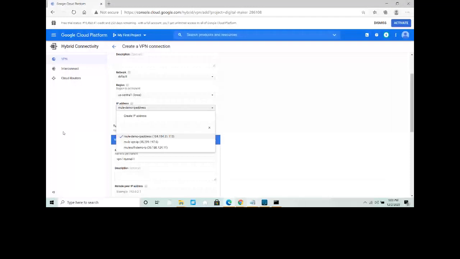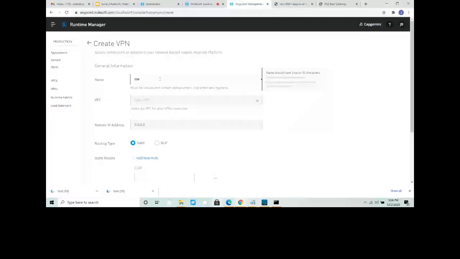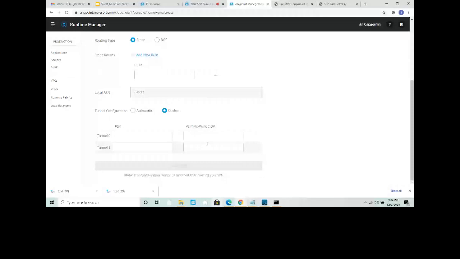I will say create VPN, and I can say Mule VPN. You have to select the VPC, and the remote IP address we just selected. You can create a VPN like static or BGP. We will go with BGP. In this BGP routing, as I mentioned, you have to give all the CIDR ranges which you want to connect to your on-premises. Either you can do automatic or custom configuration. In case of custom, you have to define a PSK for tunnel 0 and tunnel 1. PSK is a pre-shared key, an authentication key, and the point-to-point CIDR mask. So basically you have to define the point-to-point CIDR mask.